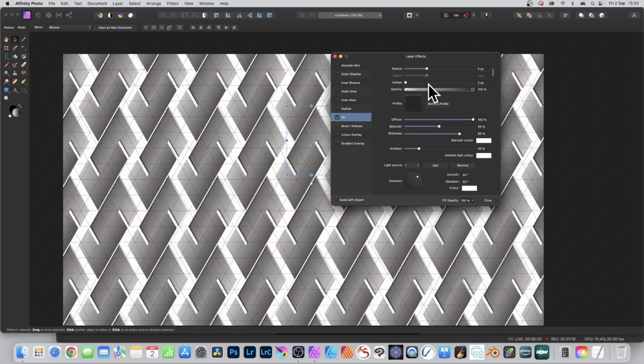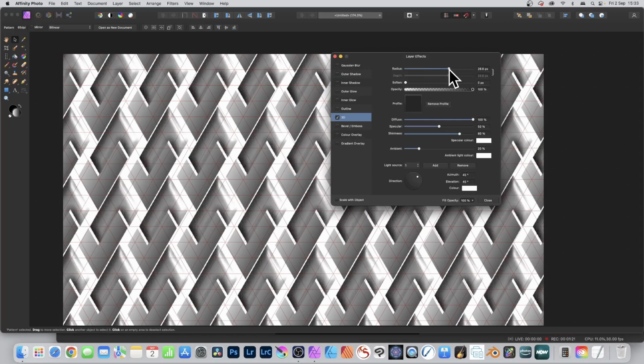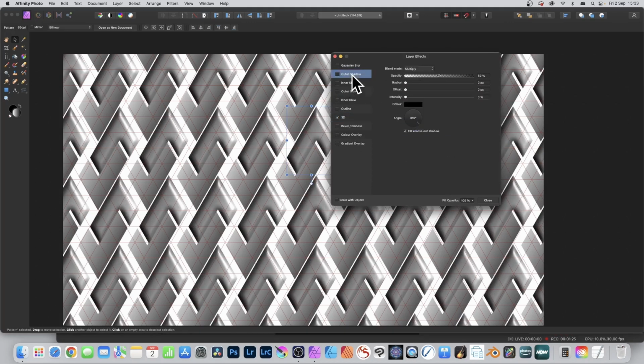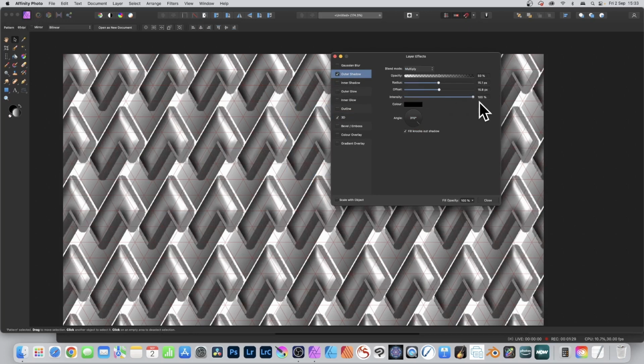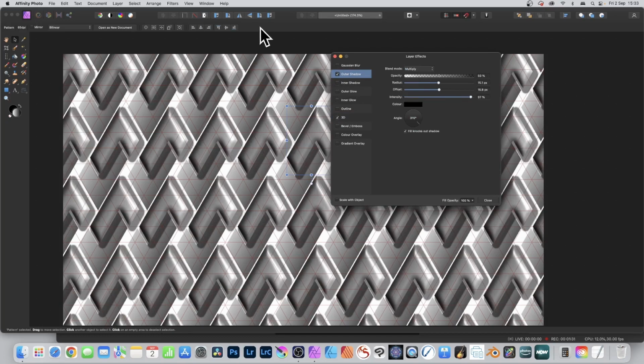So 3D, set the radius to about 30. So you get a nice 3D effect there. Then outer shadow. Set the radius to about the middle, offset to middle, and intensity to the max. And click close.